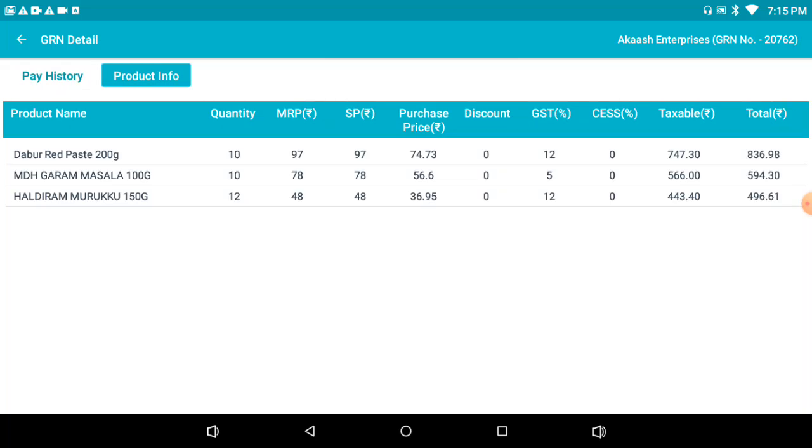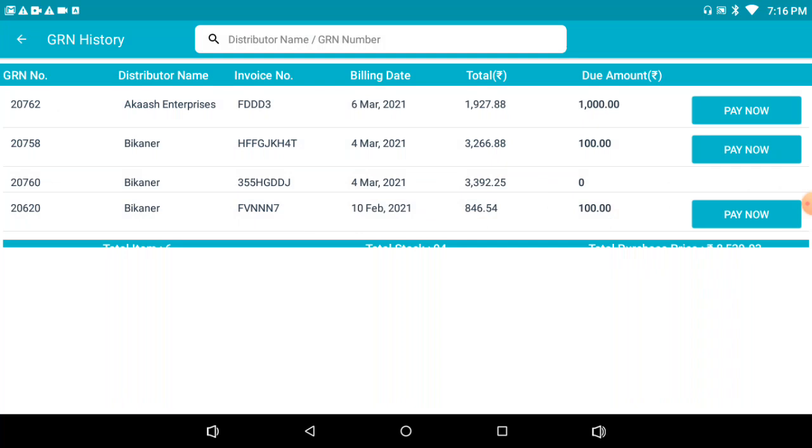Then there is the product info segment. It shows you the products which were purchased on this GRN, with complete details of quantity, MRP, selling price, purchase price, discount, GST, cess, taxable and total. On the top right, you are seeing the distributor name and the GRN number. We go back from here.